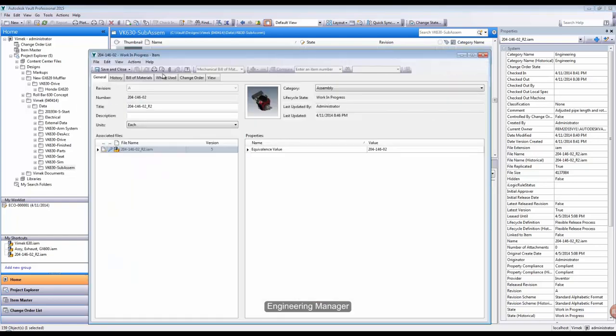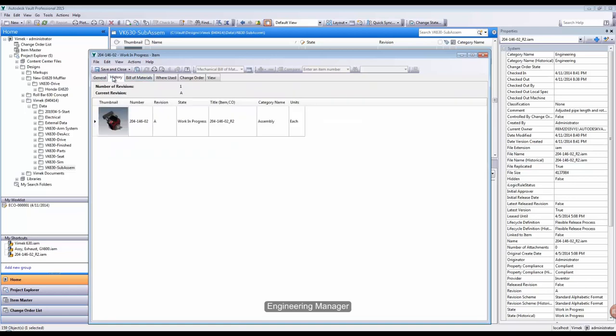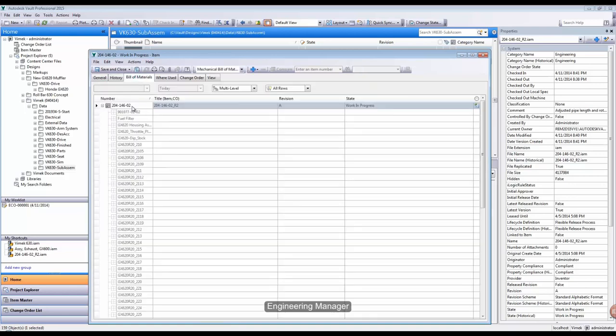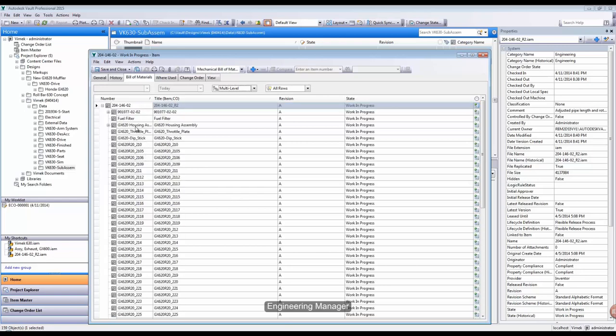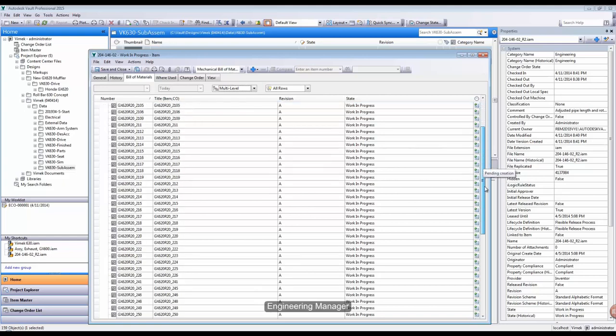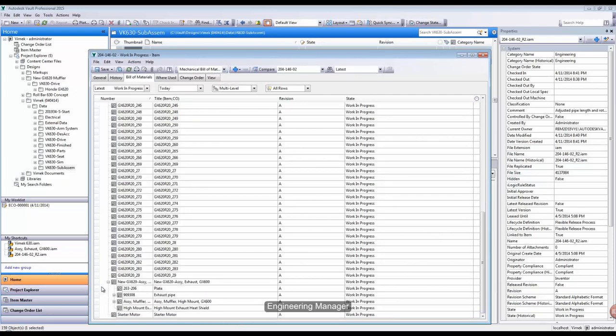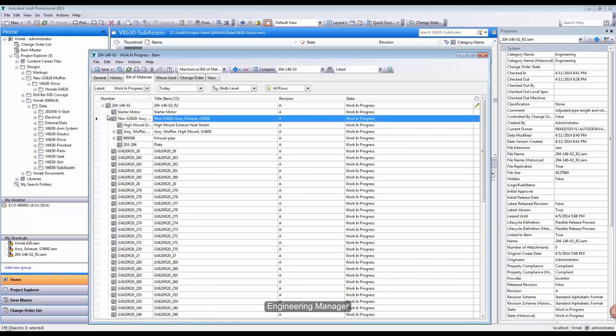Creating items is just a right click away. Let's take a look at the BOM. We can selectively turn on rows in the cases where some items may need longer lead times, or we can just turn them all on if we need to get the entire assembly in the process. Let's reorder the newly created muffler assembly up to the top simply by dragging and dropping.